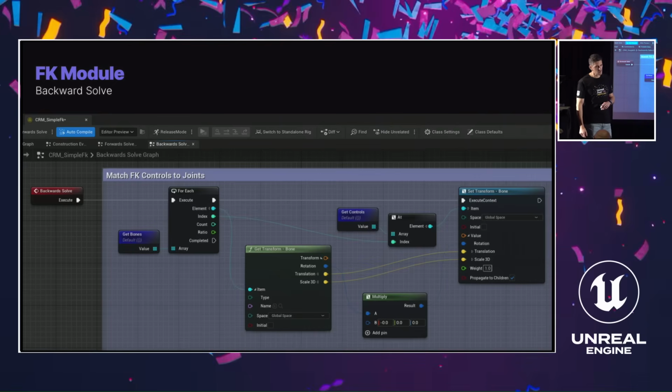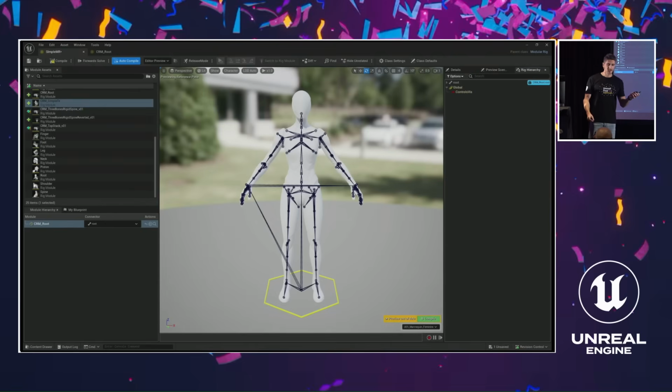And the last thing we have to do is the backward solve. This is to benefit from the layered control rigs and also to be able to bake keys onto our controls. Here, we're simply looping through the bones, getting their transform, and setting that onto the control this time. We want to put values onto our controls and not our bones. Sweet, done. Guys, we're done. We did it. I know, I'm sorry. I'm so sorry. But look at that.